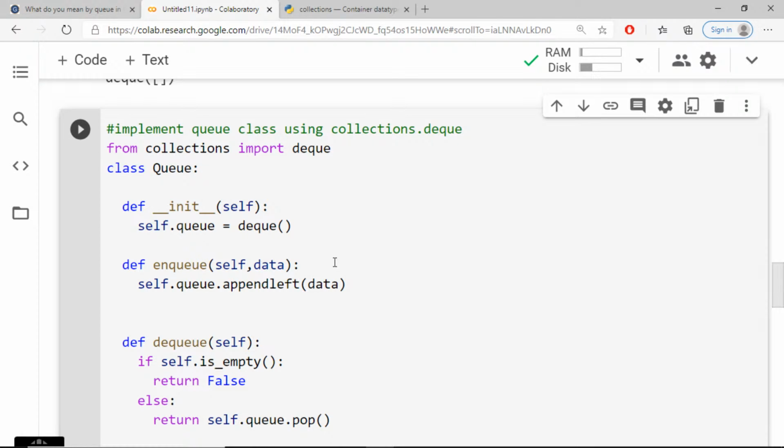Somebody is asking about a real-time application of a linked list also. Actually, we can use a linked list in some applications of a queue and a stack. We can implement the queue with the help of a linked list also. That would be better than the array part.